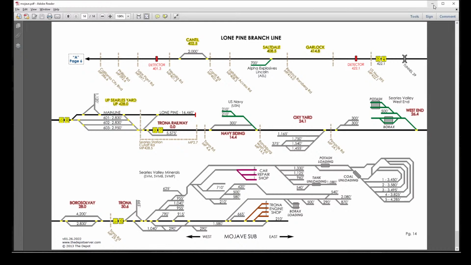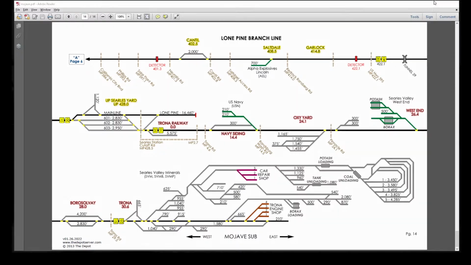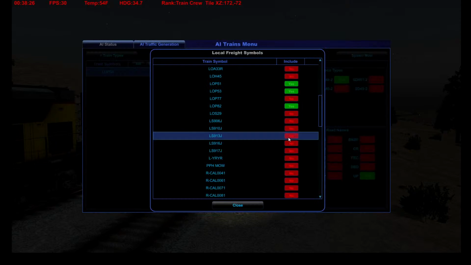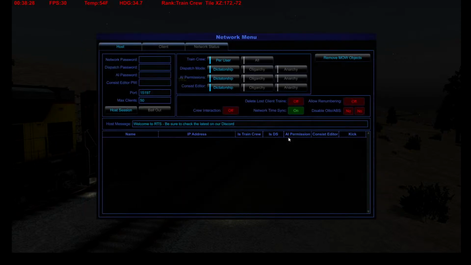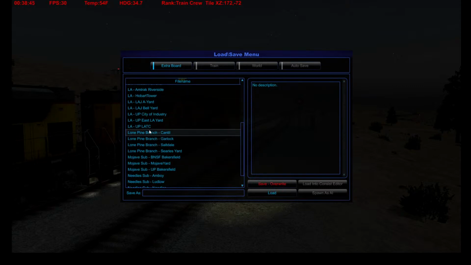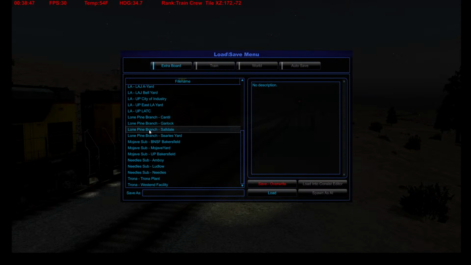I wish they had the dispatch board. I wish they had little transport buttons. I don't think you can do that with an extra board, can you? Client, no, you can't do that. I could try it. Can though.